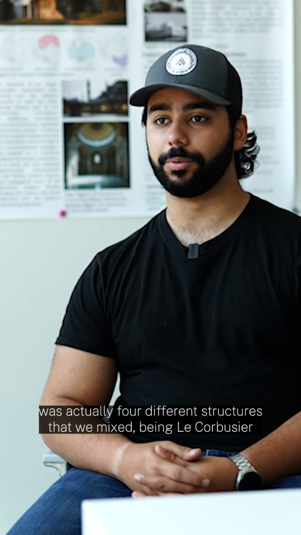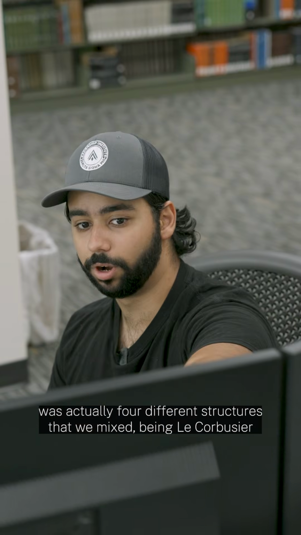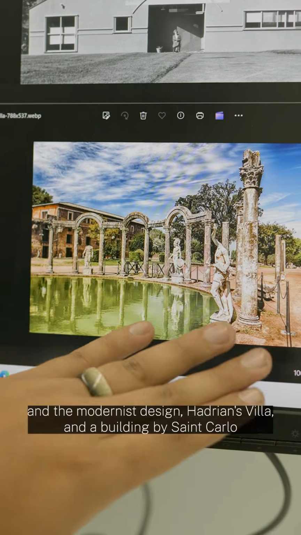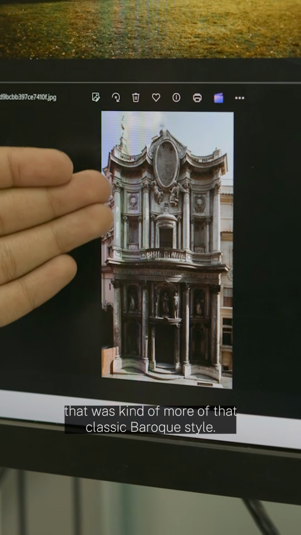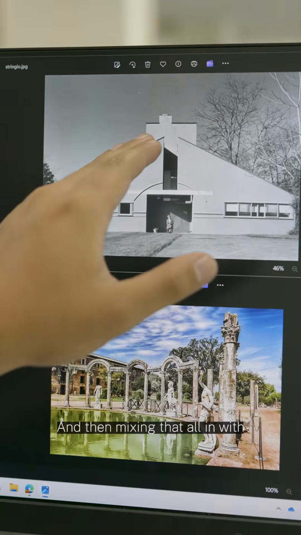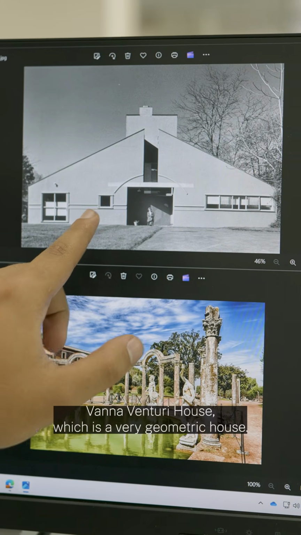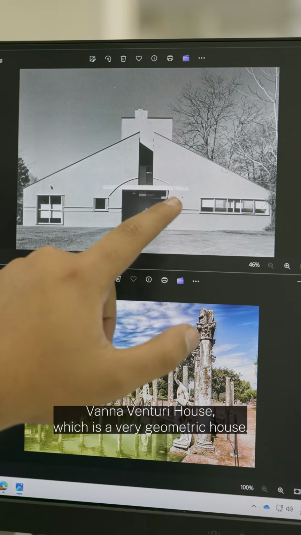4 different structures that we mixed, being Le Corbusier and the modernist design, Hadrian's Villa, and a building by St. Carlo that was more of that classic Baroque style, and then mixing that all in with Bonaventuri house, which is a very geometric house.